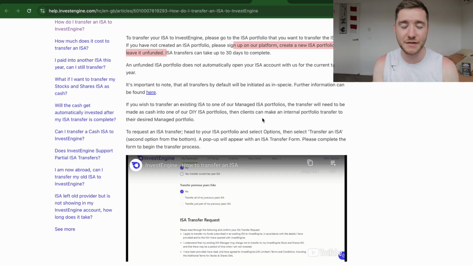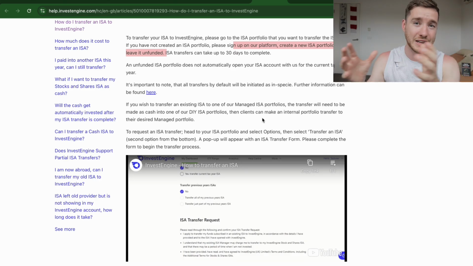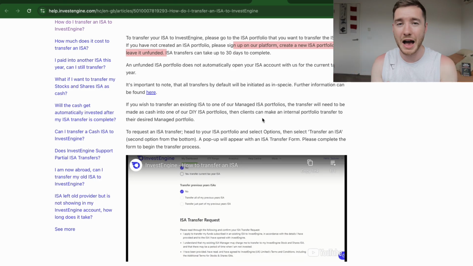I believe if there's ETFs that are available on InvestEngine that you have on Vanguard, they'll move the ETF units or shares over. And if something isn't available, like the FTSE Global All Cap or the life strategy funds or the target date retirement funds, then they would sell, get the cash, and then move the cash over.